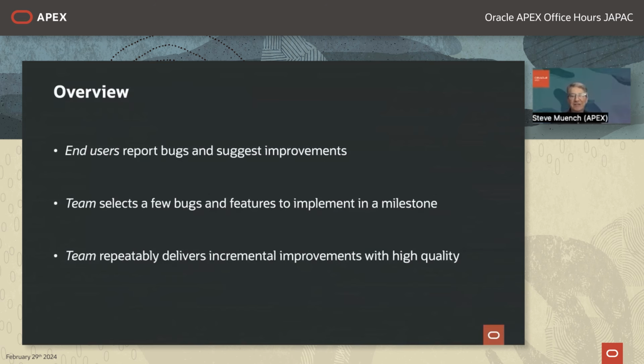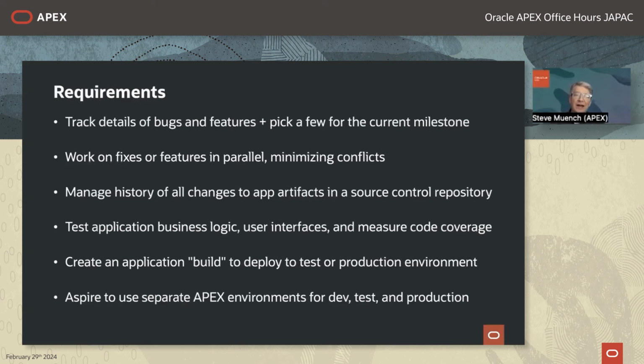So at the highest level, let's review what the life cycle of application development means. Put very simply, it means that end users that are using your applications report bugs and suggest improvements to you and your team. Your team selects a set of bugs and features to include in the next milestone, some particular set of time, maybe a few weeks or a few months. Your team has the goal of delivering repeatably a high quality set of improvements to your application. It's really simple. That's the main goal, but following and delivering on that goal has a number of requirements.